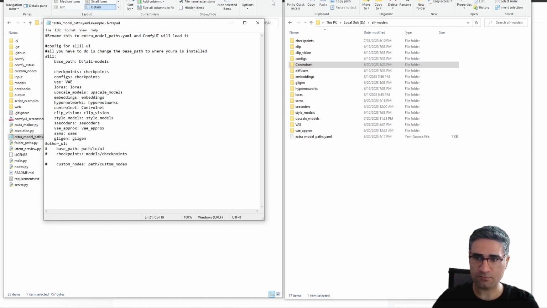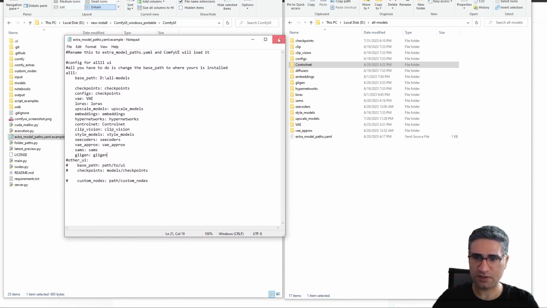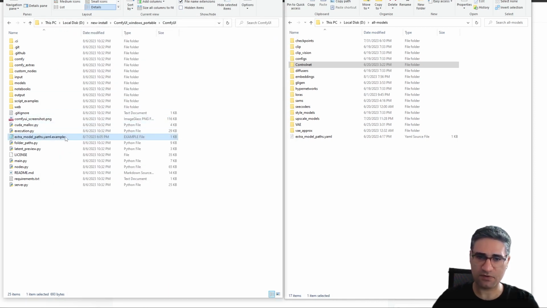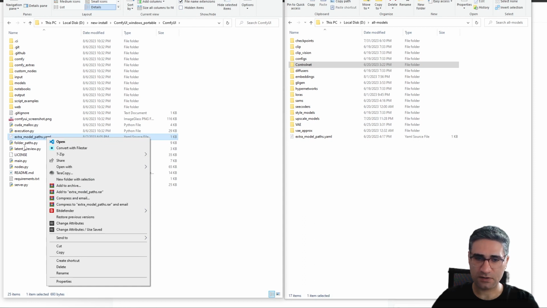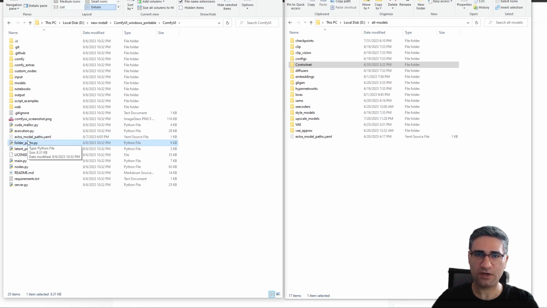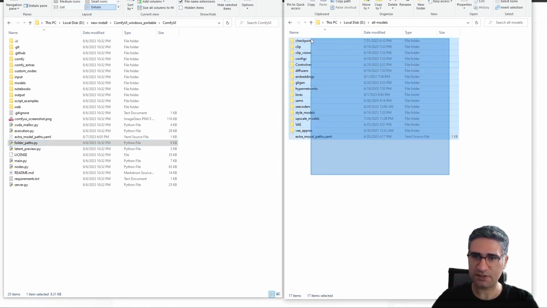Okay, so after that you should save the file, close, and rename the file. You should remove the .example extension. Okay, and after that it will be something like this: extra_model_paths.yaml. And now if you open your ComfyUI, it is also looking to the models that are placed in other folders.